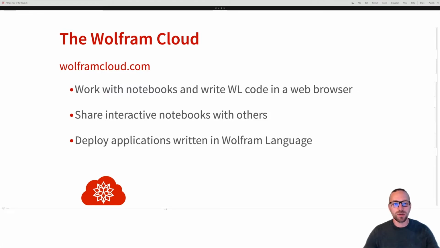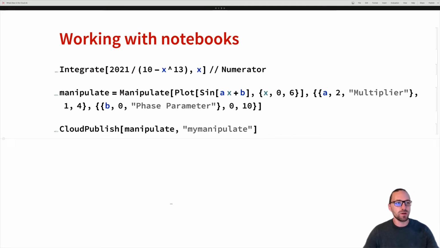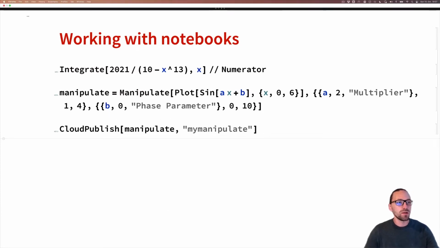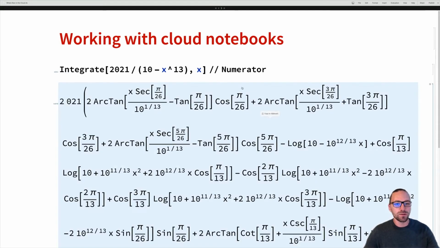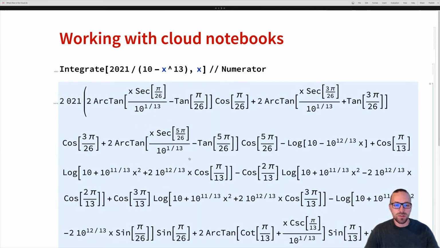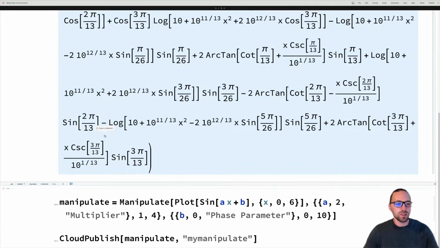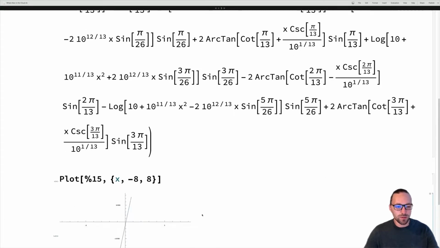So let's take a closer look at the notebook interface in the cloud. And by the way, this is running in a web browser right now. So this is Chrome with a cloud notebook that just happens to be in slideshow mode. That's why it looks a little different. But otherwise, this is a regular notebook where you can edit things and evaluate cells like this here. And in this case, you get back a long result that's all rendered in your web browser using our JavaScript frontend. You can use the predictive interface to keep going with your computation.